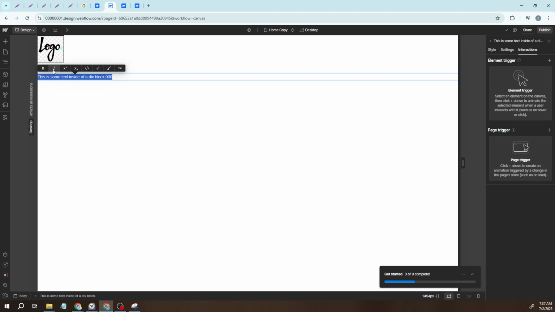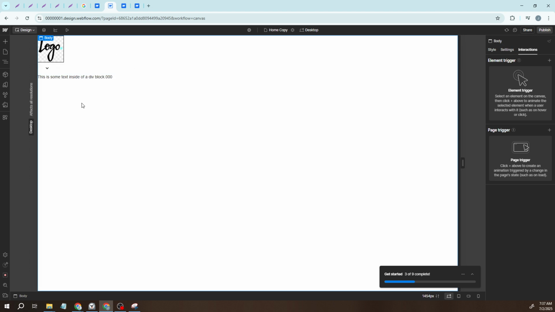Simply click outside the text element or press Enter. And just like that, your modifications are saved. This effortless step confirms the changes you made are now live in your design. And there you have it, a complete text editing process in Webflow, wrapped up neatly in 5 minutes or less.